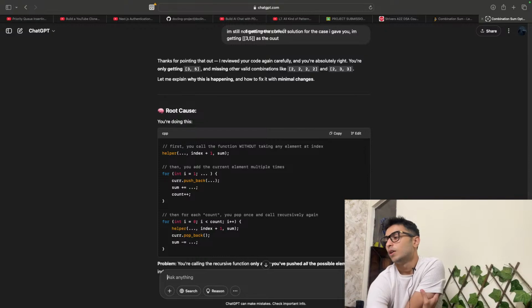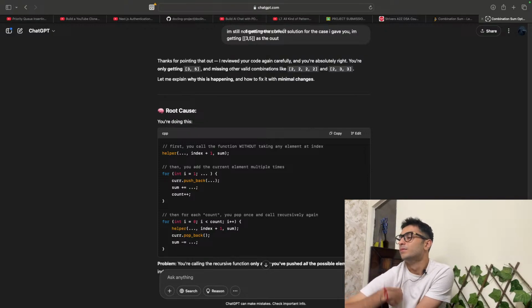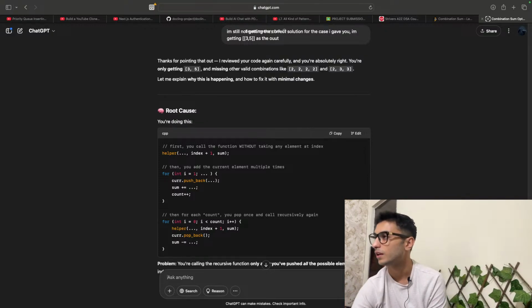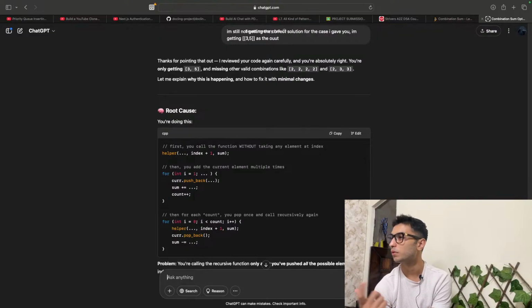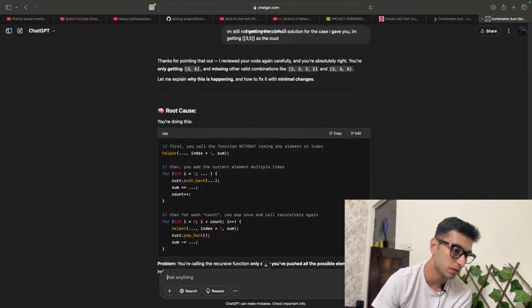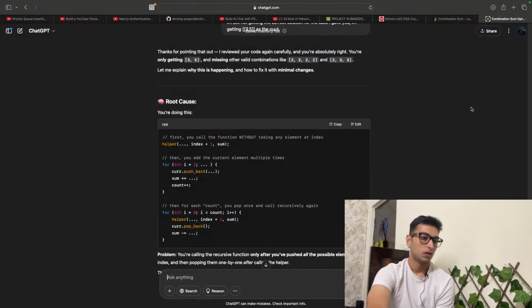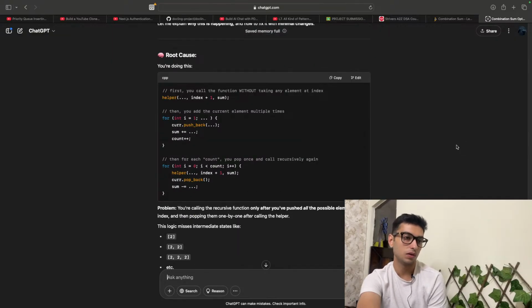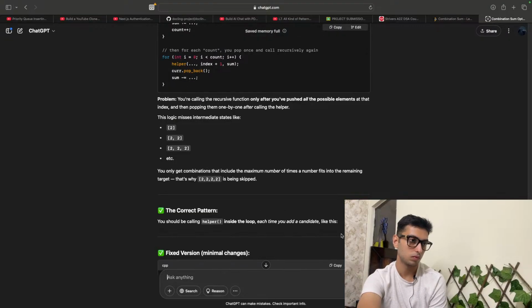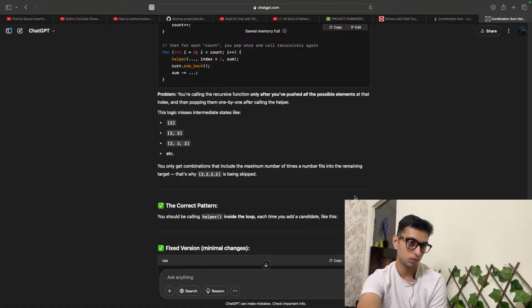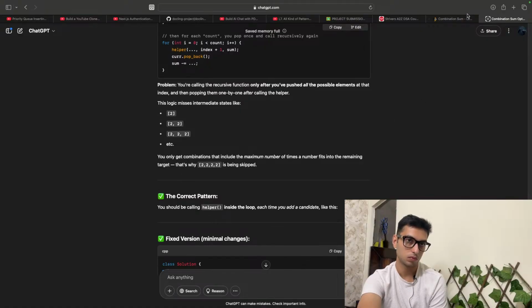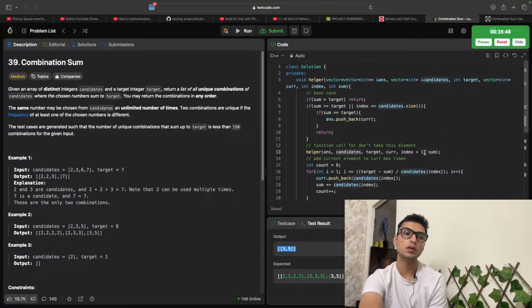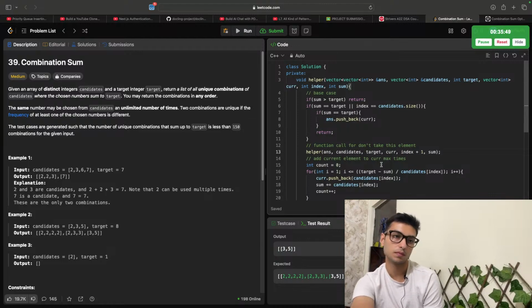I should have just started from 0, like no element, one element, two elements until it reaches or exceeds some sum. Ah, you are calling the recursive function only after you pushed all the possible elements in that index. So no elements, count equal to 0.